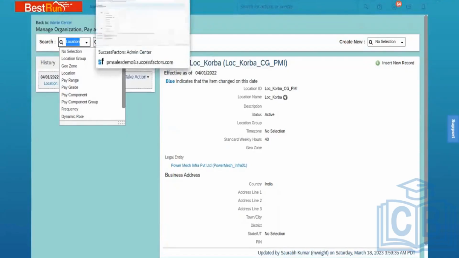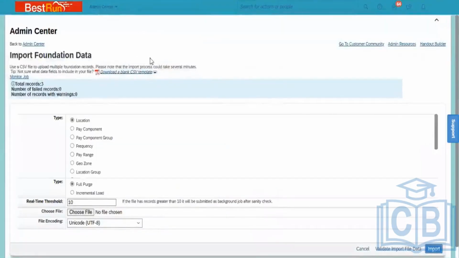The other way is this one, import foundation data, where you can upload multiple records at a time. For that we need to download the template, update that template, and import that template for that particular object by selecting the particular import type. Generally, on a real-time basis, we go with an incremental load, not the full load. In special cases, they will go with the full load. Otherwise, we go with the incremental load.